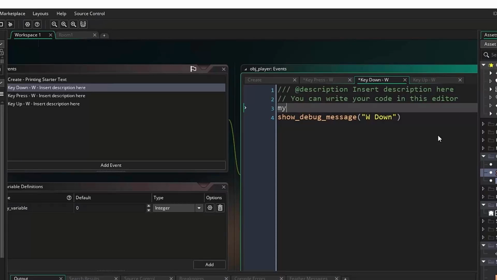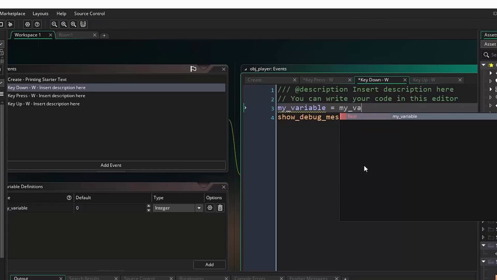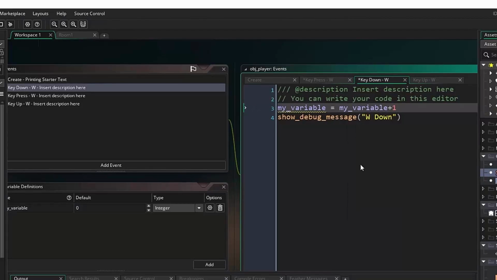Your initial instinct might be to type something like my variable plus 1, but this is not how code is defined. This is just an expression. So this doesn't really do anything. If you want to assign a variable to something, you want to type my variable equals, and then you can make it equal to itself plus 1.